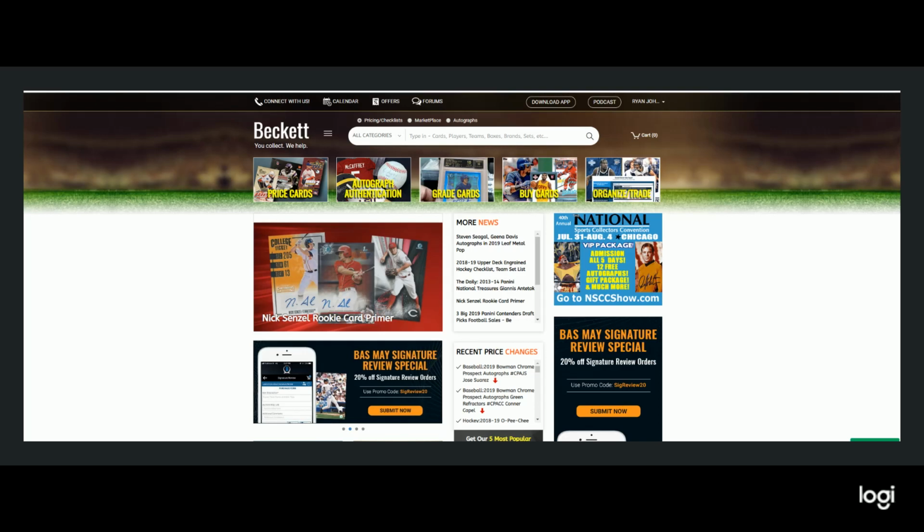But the first thing you need, once you're signed in, once you have that Beckett account created, it's very easy to figure this out. So I know one of the cards that I have in the upcoming submission is a Sam Darnold National Treasures Auto. Because I know this is there, I'm going to look that up and I'll explain as we go.